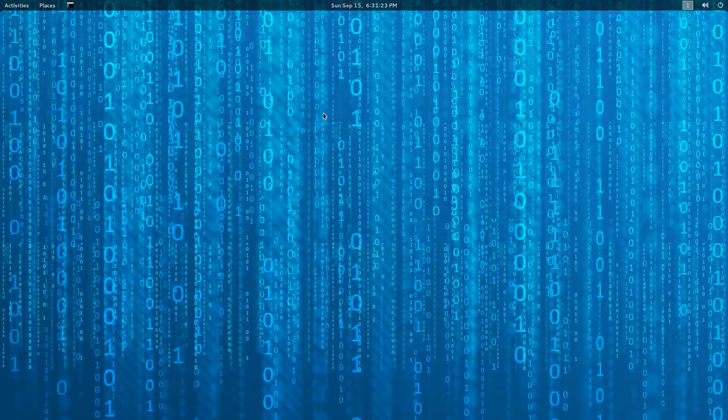Hey y'all, this one's going to be on using Facebook in the command line in Arch Linux. You can also use this in Ubuntu or mostly other distros, and also in Windows. So it's in Arch Linux. It's fairly easy to set up.